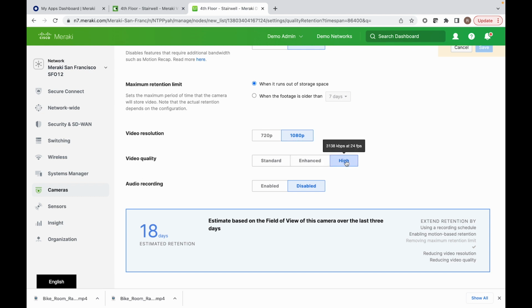So as you see right here, 18 days of estimated retention with 24 frames per second at 1080p. Maybe I don't have a 24 frames per second requirement internally. Maybe I can get away with 15 frames per second. And as you see, it automatically changes that retention to 36 days. We've doubled it. If I go down to 8 frames per second, 50 days. If I go back to the mid 90s and 720p, we can actually show you 90 plus days of retention.